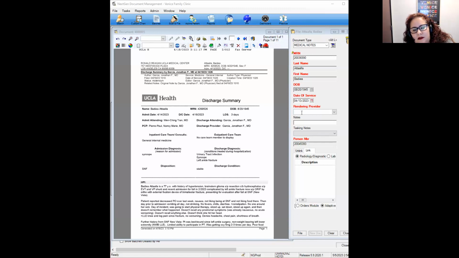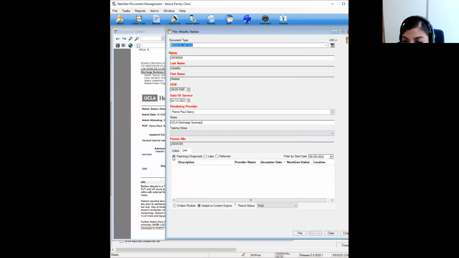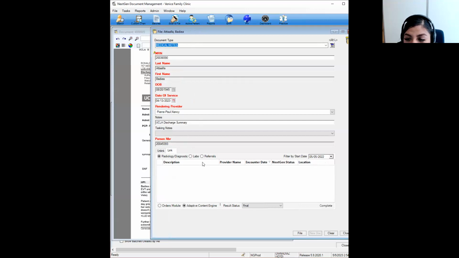I think there are other tabs if you expand that window. Yes, you're doing that. Okay, so we go ahead and expand this, and then you have the radio button for radiology, labs, and referrals. This is a medical note, so we will go to referrals, and then you will find them here.